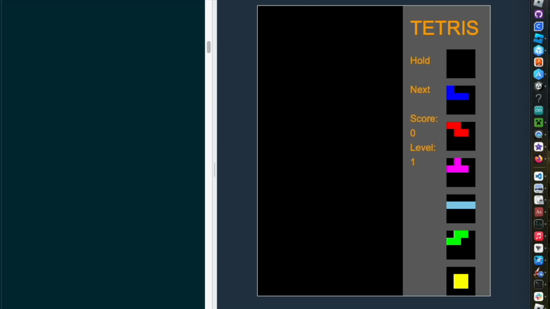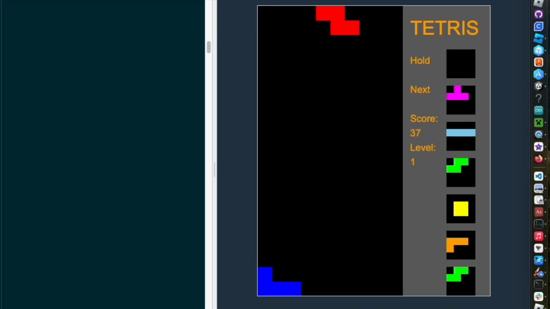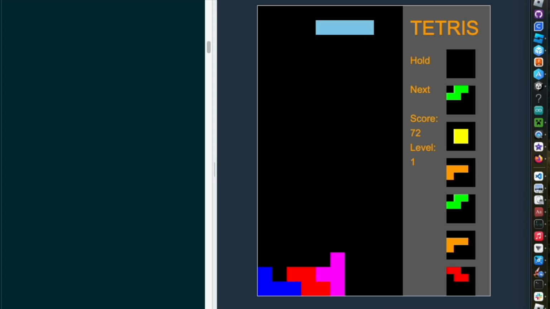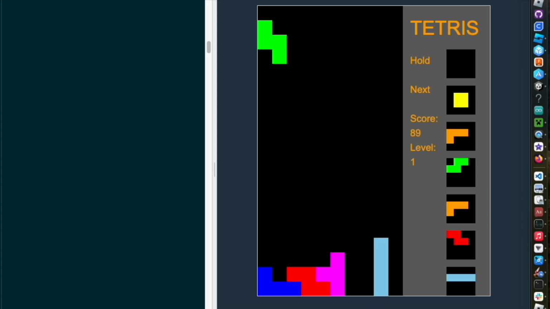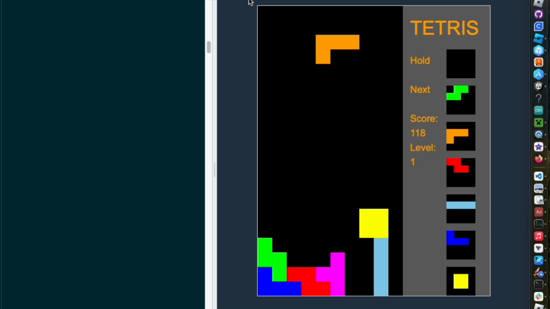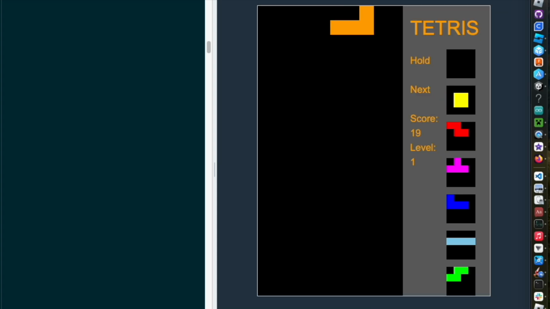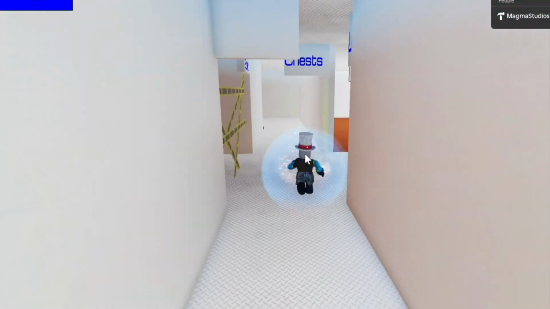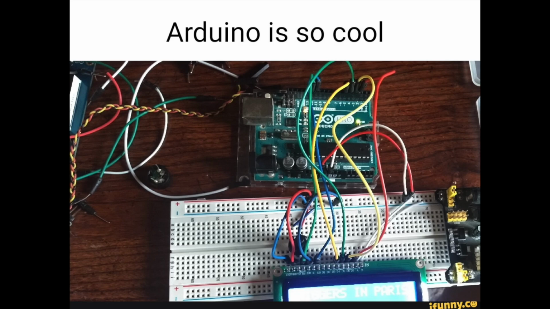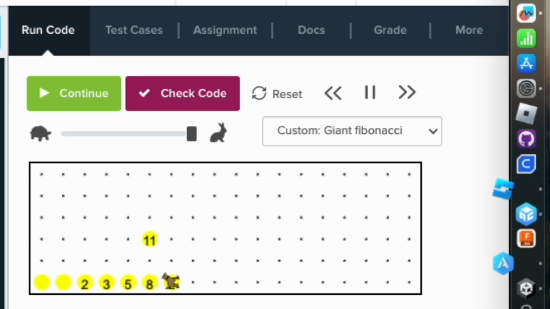My programming teacher told me that if I could make Tetris in JavaScript, he would let me play Tetris in class. Now, making Tetris probably isn't a very hard thing to do.